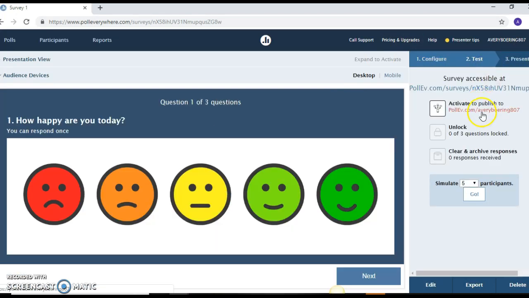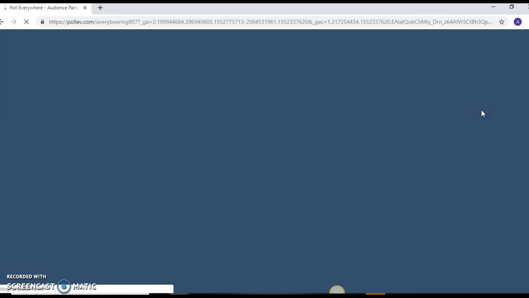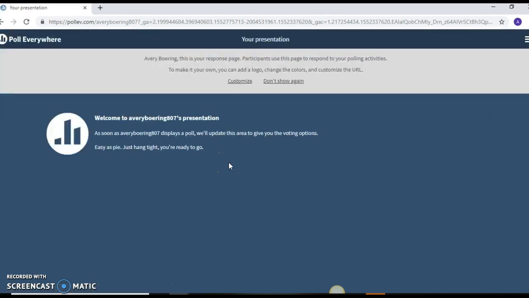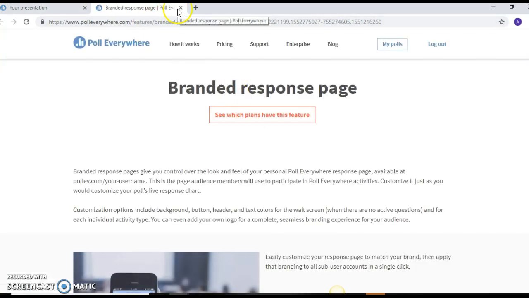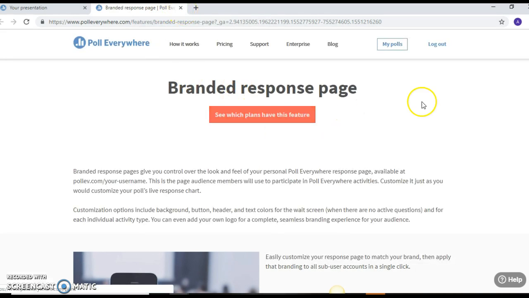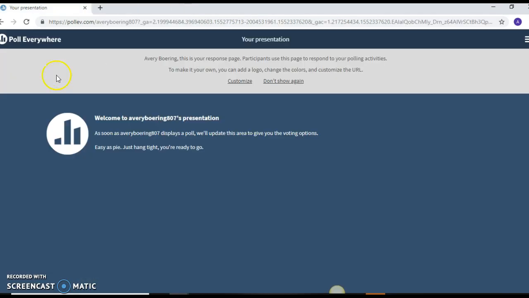And in order to activate it, you are going to just click this link right here and you are able to activate and share the different links with people. So this is a response page where people can comment and respond to different polling activities. You can add a logo, you can change the colors or customize URL. But I'm pretty sure you have to download a separate link for that.